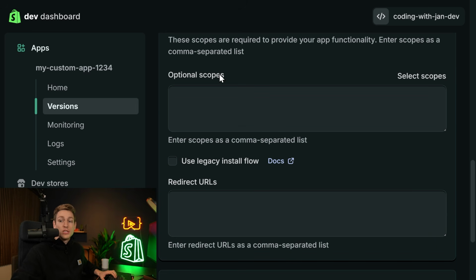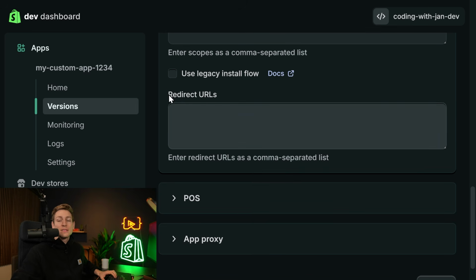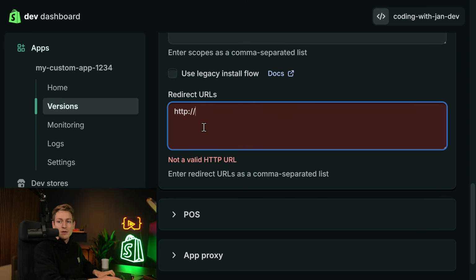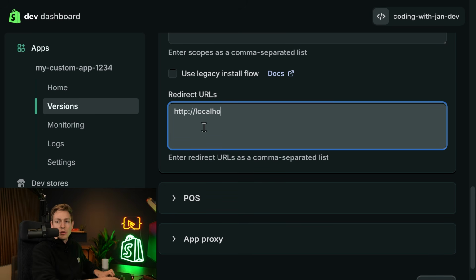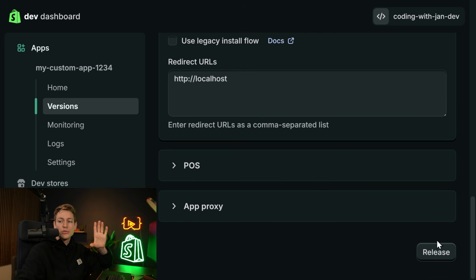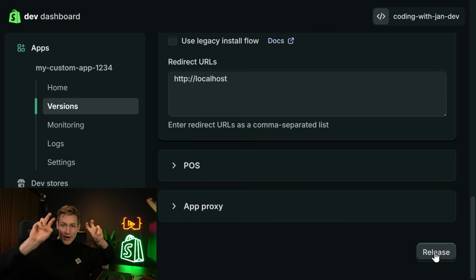Optional scopes we don't need. And for redirect URLs, this is going to be important. This is another security layer. Who do we trust during the authentication flow? And for the sake of this demo, and you can use this too, let's just go with http://localhost. And that will also make more sense in a minute. And with that in place, we should already be good to go. So now we can release this version, or we can release this new record of our app.